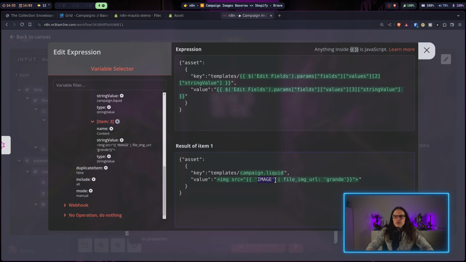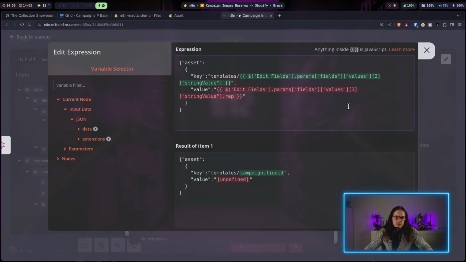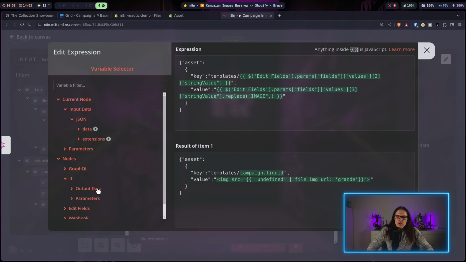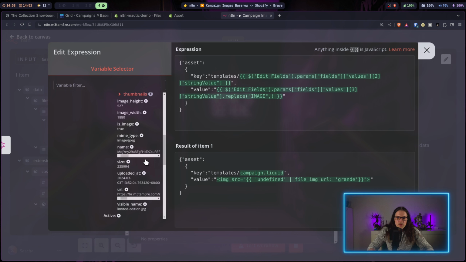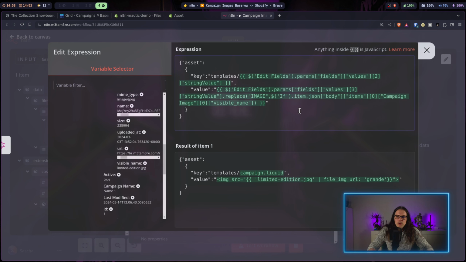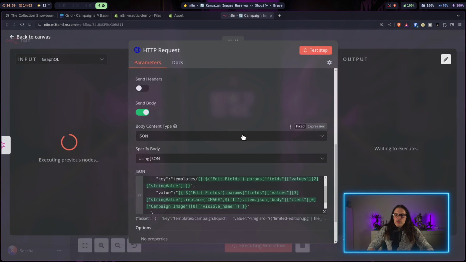So you can see down here, we still have the uppercase image I have mentioned in the start of the video. So what I would like to do now is to replace this with the actual file we just uploaded. So what we can do here is we can use the replace method and replace image with the actual value of our file name here. So we just take this one from the campaign image, and this is the visible name again. And you can see this evaluates to the file name. So we can just test our step.